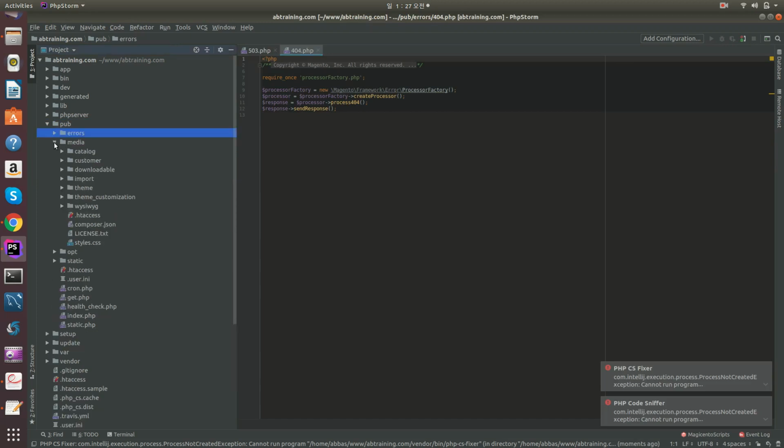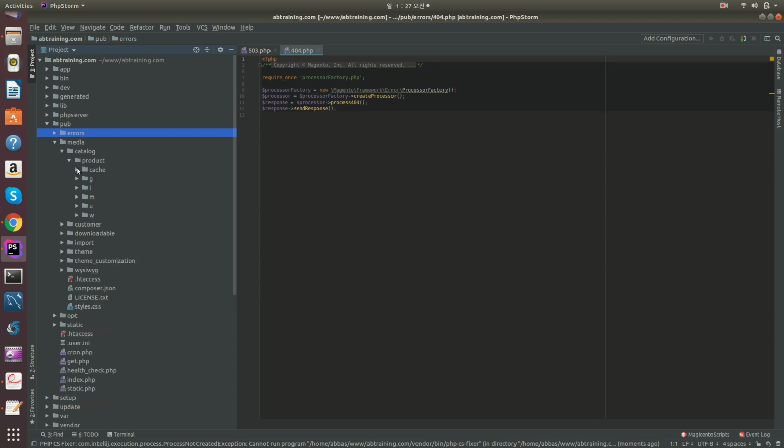Next is the media folder. The media folder contains different image files, or those files which we upload using WYSIWYG or we import, or those types of files. For example, catalog product. In this folder, it contains the image files of the products.